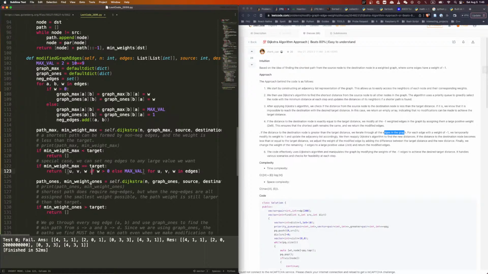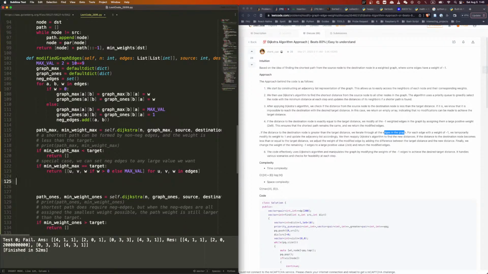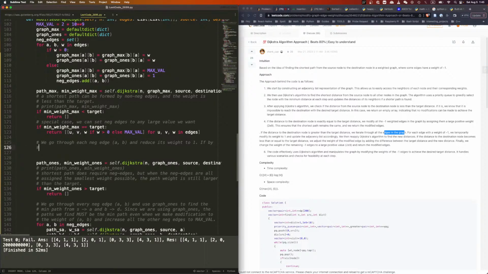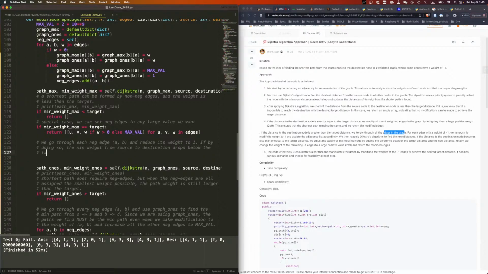This is good. We don't do the ones. Okay, we don't do the ones. We go through it directly. So this says we go through each negative edge AB and reduce its weight to 1. If by doing so, the minimum distance, minimum weight from source to destination drops below the target, right?